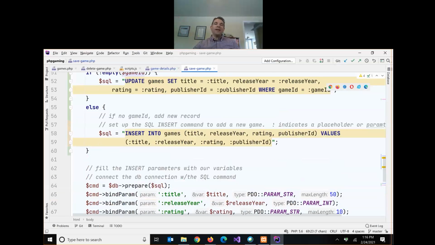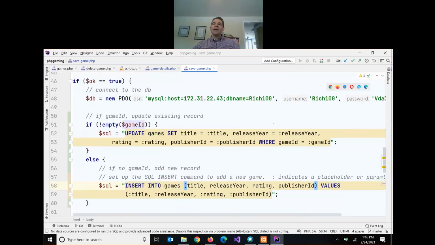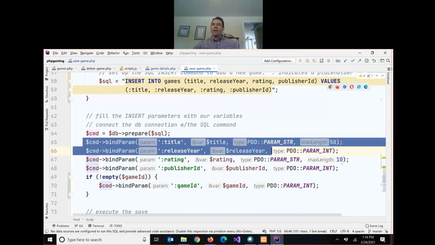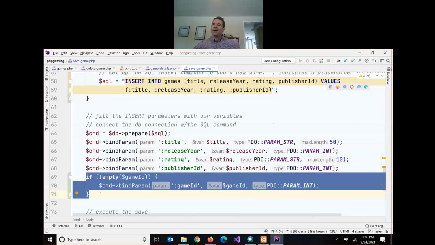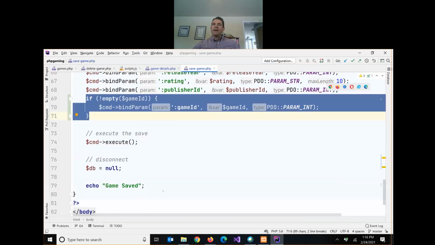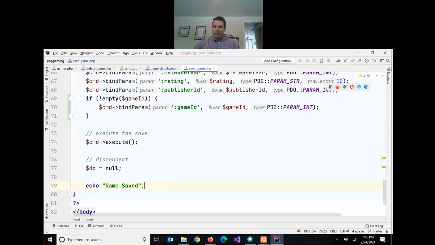So our save page, it now should be able to do both kinds of operations. It can add without an ID. It can update when there is an ID. We have these 4 parameters for both. We have the 5th parameter when we're editing, but not when we're adding. And then I think I'll add a redirect here. So we'll add our header location to take the user back to the games page. Rather than just printing a message on the screen, we'll just take them back to the table.